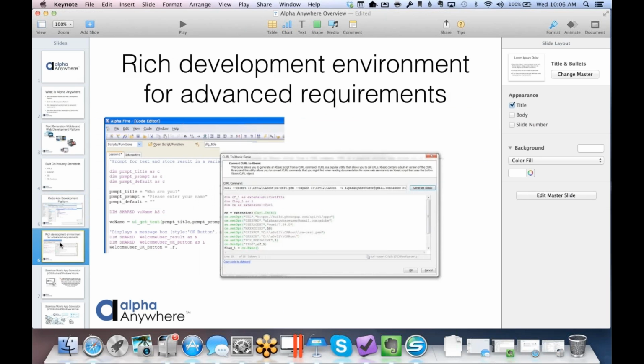Along with that also is a rich development environment. So if you get to a point where you need to have something special that's not really built in, you have complete control and you can dive into the development system and code to your heart's delight. And so that allows us to make sure that you're never going to be limited in terms of what you can build with Alpha Anywhere. If you need to, you have those hooks, those tools, those capabilities to dive into it.